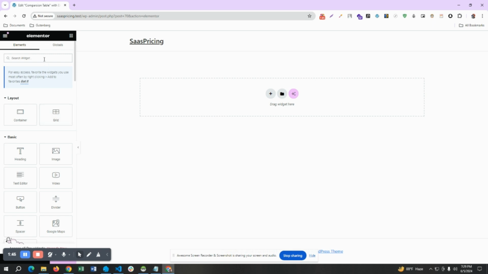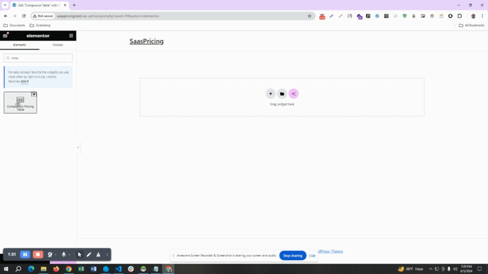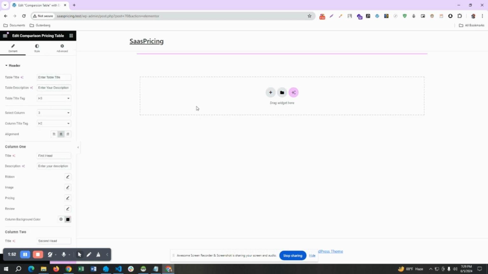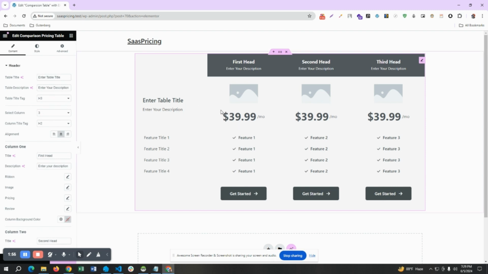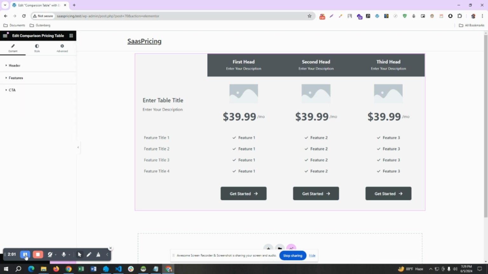Let's search for comparison table. The comparison table is here. Let's drop it in the canvas. Okay, here it is. By default, this is the default look of the comparison table. Okay, let's try one by one.